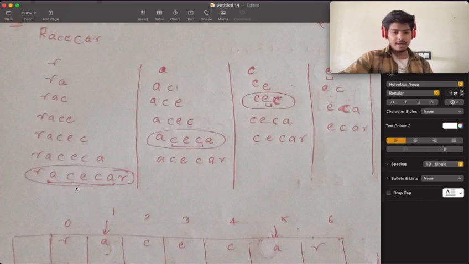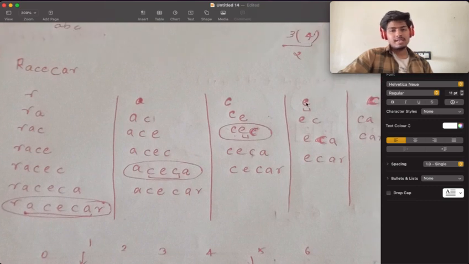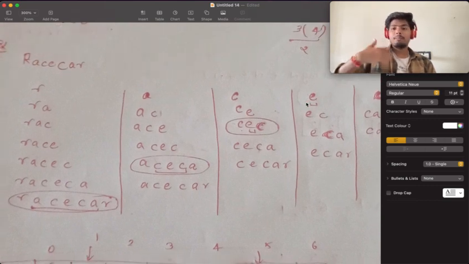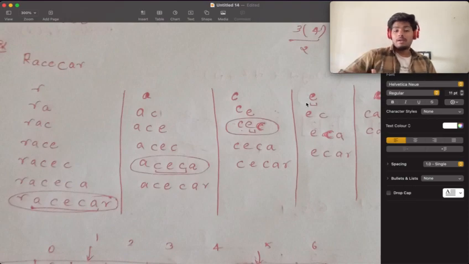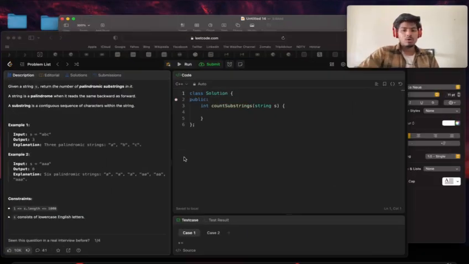If this substring A C E C A is palindromic, then the inner substring will automatically be palindromic, because if this whole substring is palindromic, then its middle part A C E C A is palindromic. And since this substring is palindromic, its middle part C E C will also be palindromic, and E is also a palindrome. So we are using the previously computed substring.